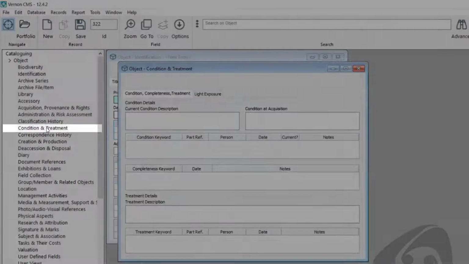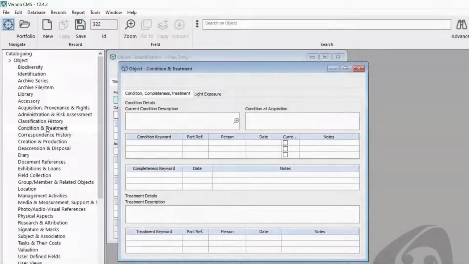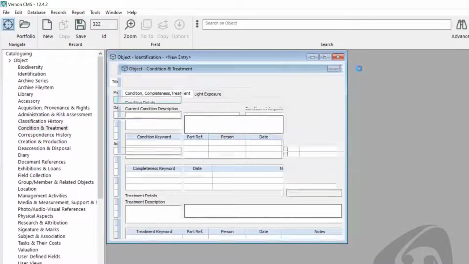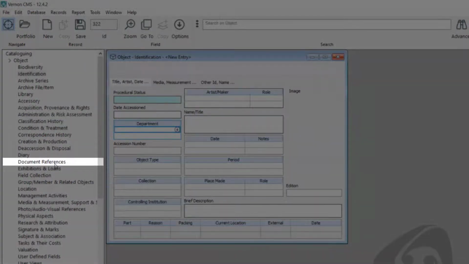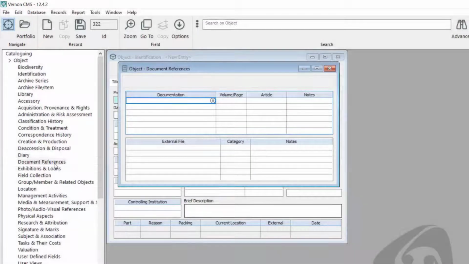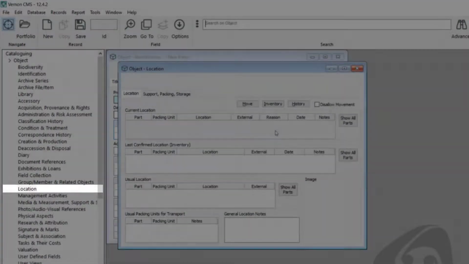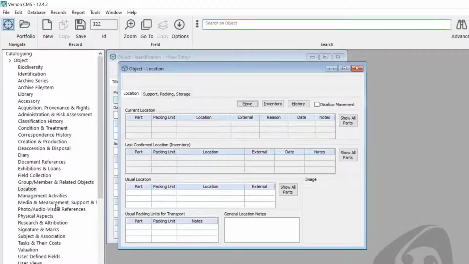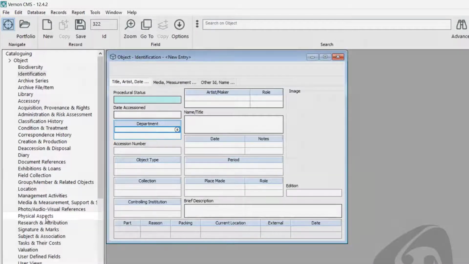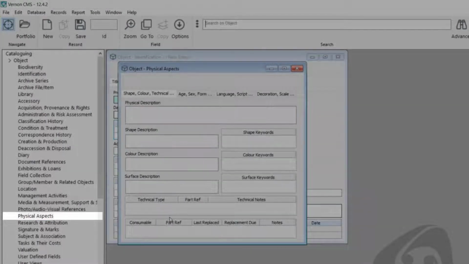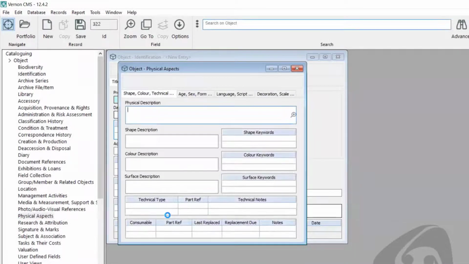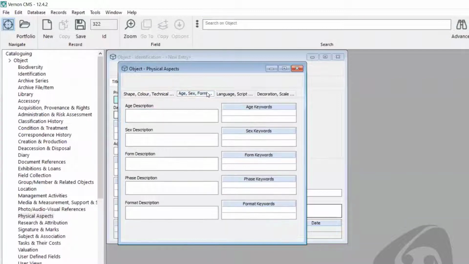Things like condition and treatment groups together all of the condition details. Documents is everything to do with scanned PDFs or written documents or Word documents or condition reports that have existed as a file. And so you can link that into Vernon. Location, where is the object? And lots of extra details like media and measurement and physical aspects, which is detailing a lot more about the physical description about those objects. Or if you've got natural sciences, things like the age or sex of the specimens.